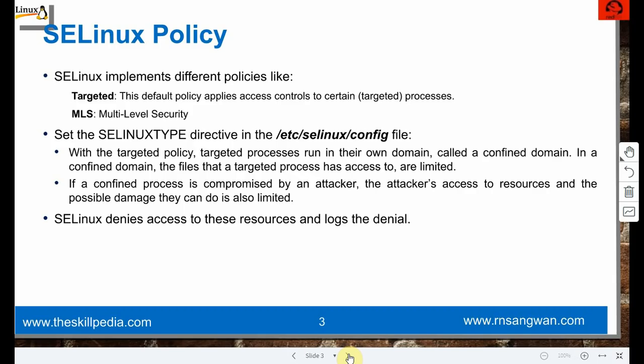Now the SELinux policy is set by the SELINUXTYPE directive in /etc/selinux/config. That is the config file where we set this type. With the targeted policy, the targeted processes run in their own domain, called a confined domain. In a confined domain, the files that a targeted process has access to are limited.